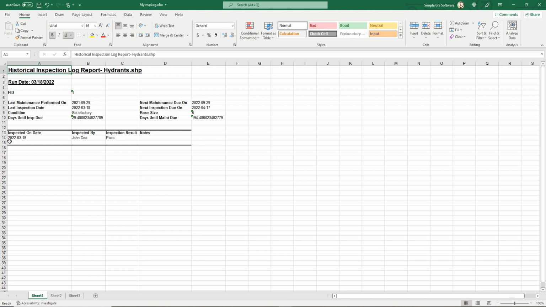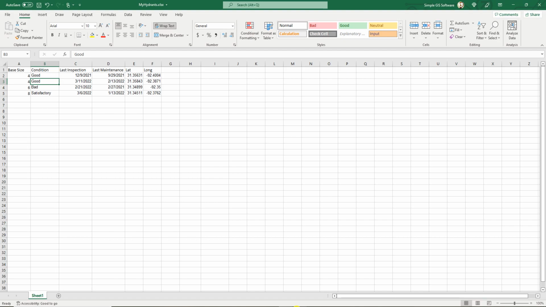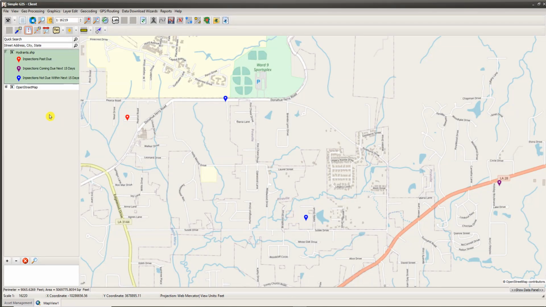And then underneath that it'll list all the records of inspections that were done on that particular feature. So if you had a multiple historical list of inspections done, you would see all of those inspections. And you can do the same thing for maintenance records. So let me close that. And you can also run a report of upcoming inspections due or upcoming maintenance due.